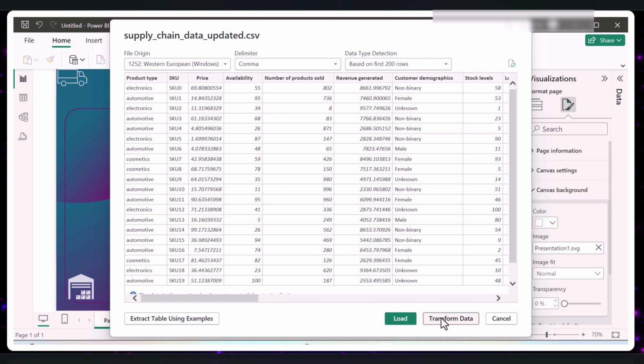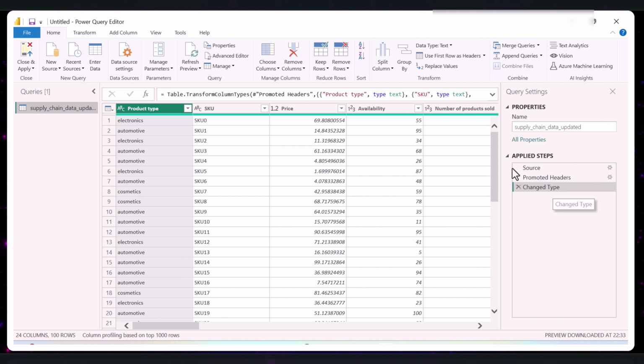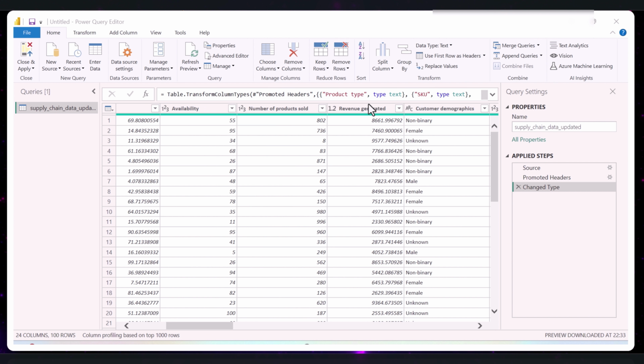So I'm going to click on that. And on the right here, you have the Applied Steps. You can see that the headers have been correctly promoted and the data types have been changed as needed. Before proceeding, let's rename necessary columns for better clarity. For example, I'm going to have revenue generated renamed to just revenue. So double click on that and have it renamed to revenue.